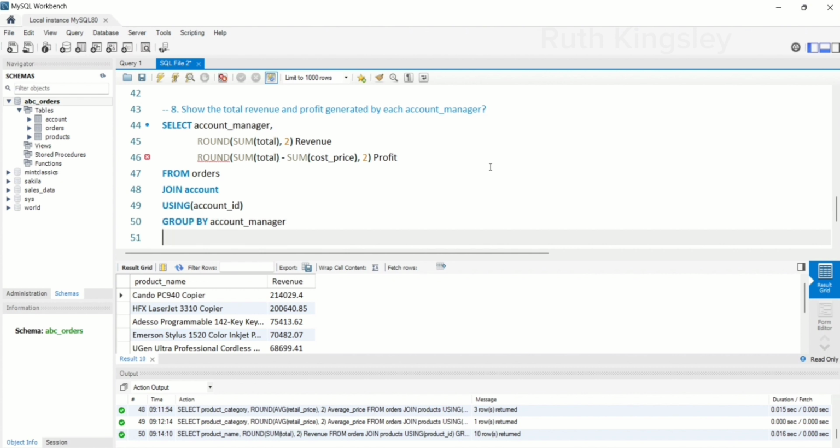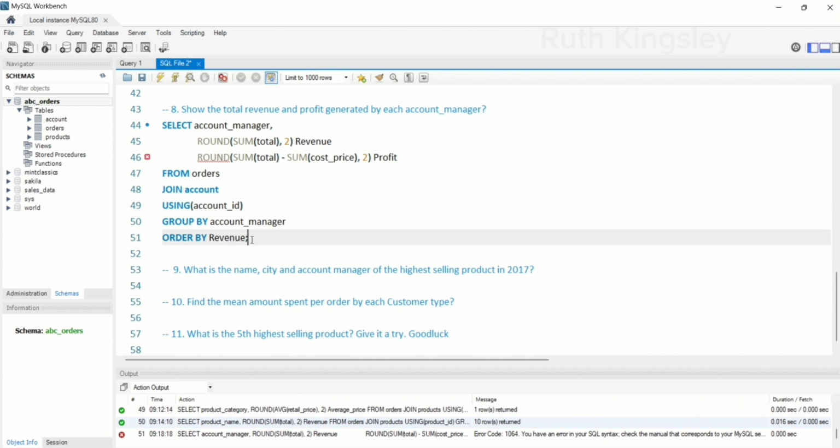So since it says show the total profit and revenue, we are going to show for all of them, but I can decide to use an order by clause. So I'll see it in descending order. I'll order by revenue. I'll just add a semicolon at the end of my query and quickly run this query.